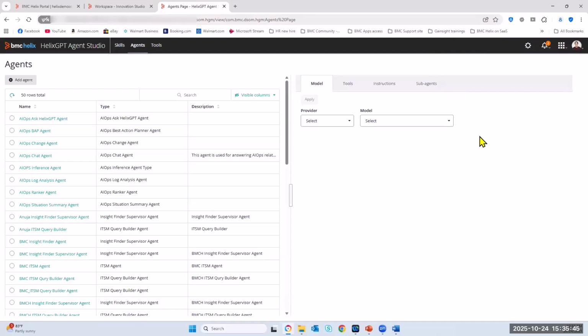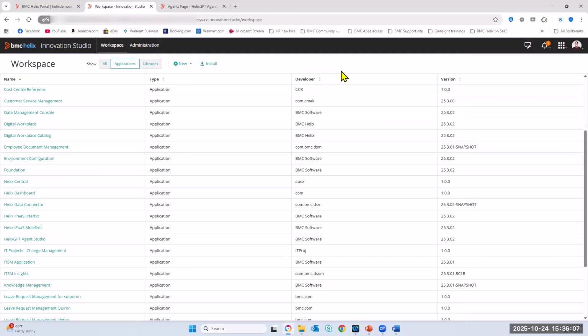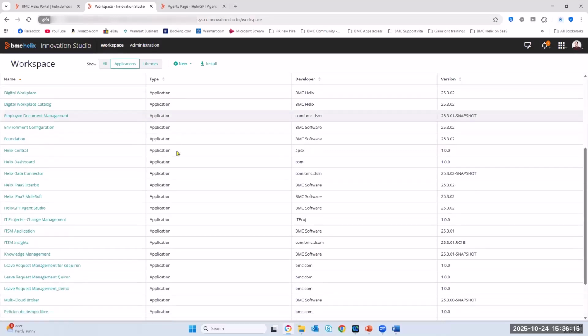However, before we can move into the final step, that is skill creation, we need to add a specific configuration to the Insight Finder Supervisor agent at the data record level. This means we are leaving the application UI and moving into the Innovation Studio workspace. So please now go to the Innovation Studio workspace tab. Select Applications, and then locate and click on the HelixGPT Agent Studio.